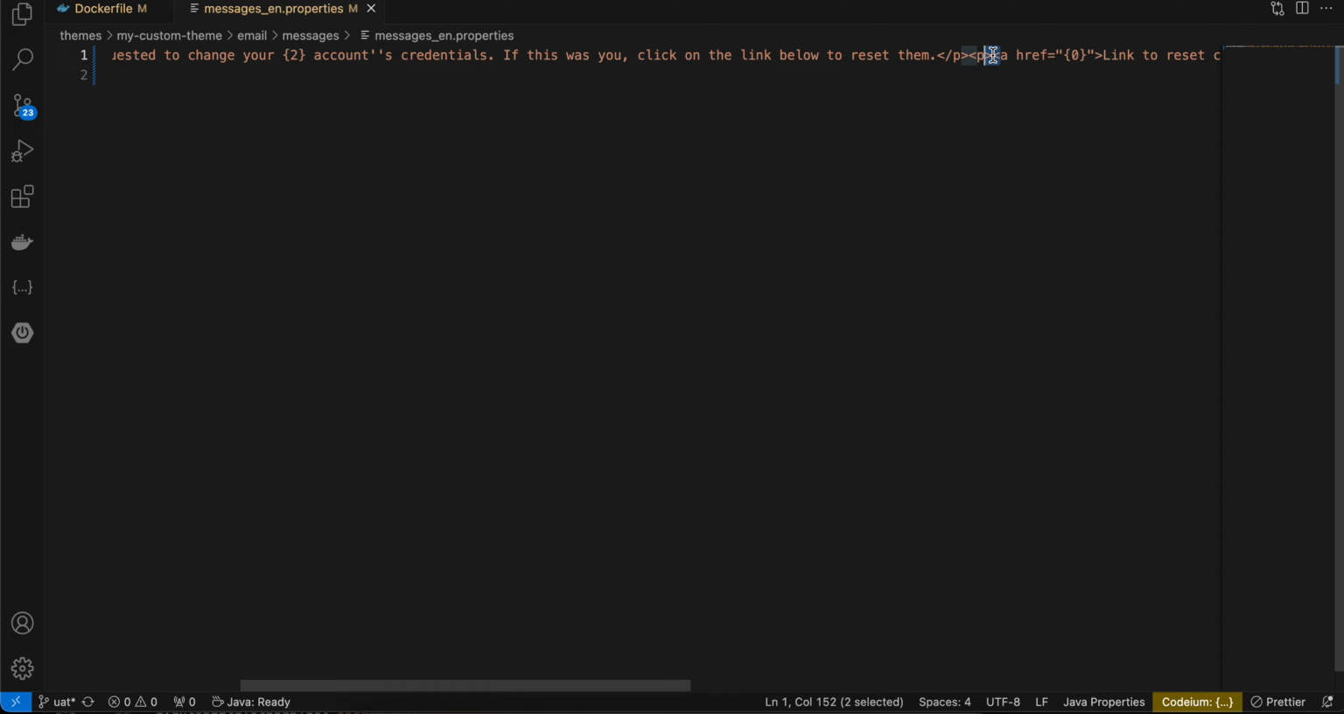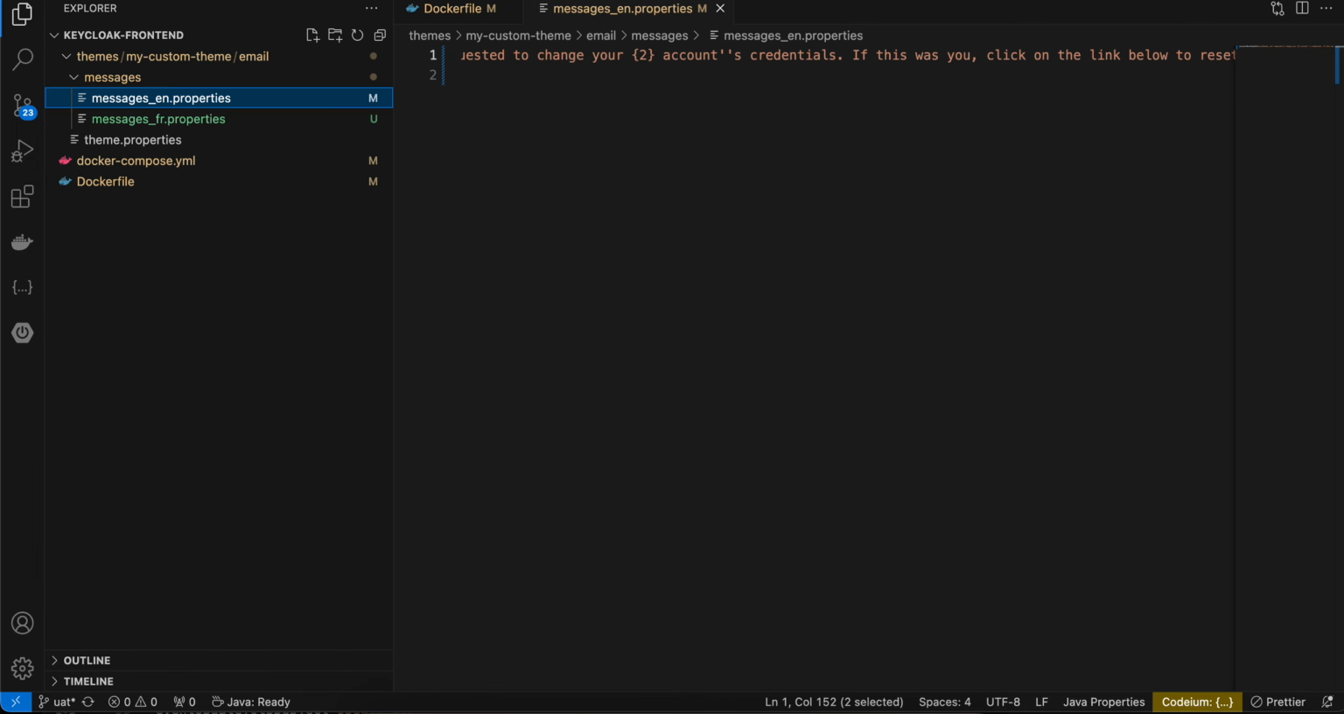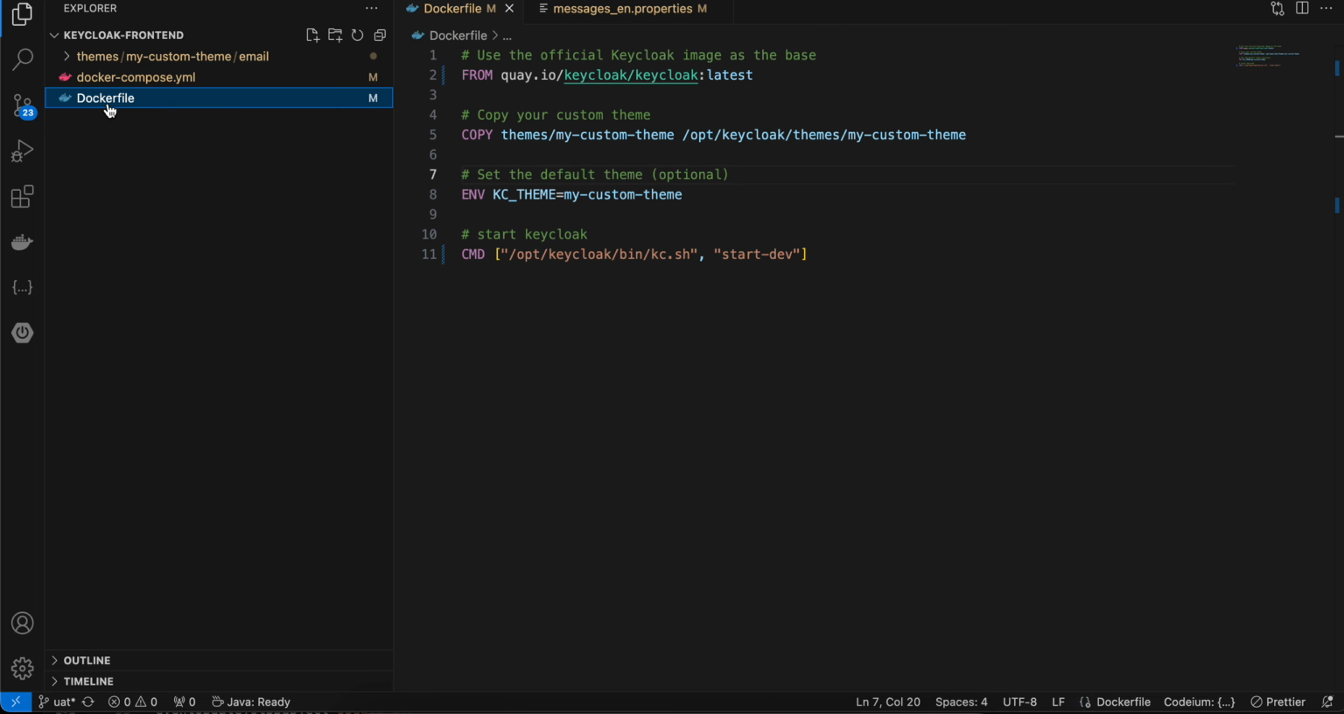Okay, so let's see how to set this up. Firstly, just create a new folder called Keycloak frontend. Inside that, I'm using Docker. That's the easiest way to get started. So I'm just pulling the latest Keycloak version from this. Then the Keycloak theme directory is located at this path. I am telling Keycloak to replace its version with my version.